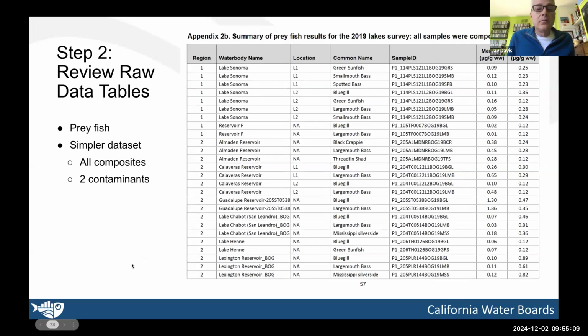Okay, so another one of our appendix tables and data types is for prey fish. Prey fish are something that we've been monitoring in the statewide monitoring. Prey fish are a really good indicator for mercury as well. And there's a separate water quality objective for prey fish. Prey fish are good for assessing risk to fish-eating wildlife like aquatic birds.